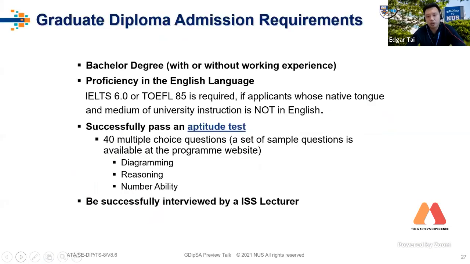So in terms of English language proficiency, you will need IELTS unless you have studied in Singapore or you have graduated from any of the Singapore universities, then you do not need, that's waived. But you still need to pass an aptitude test as well as an interview.